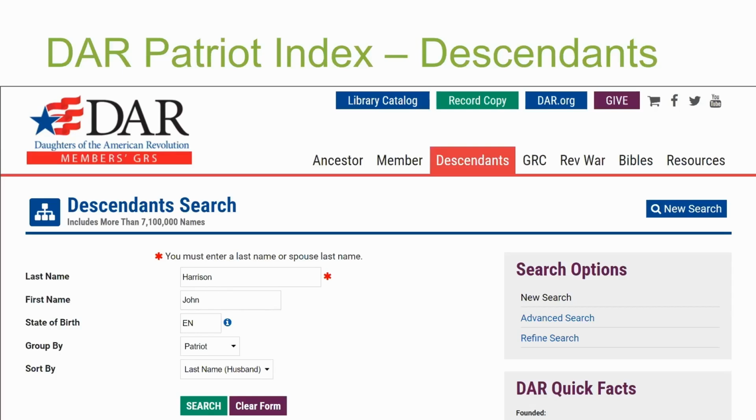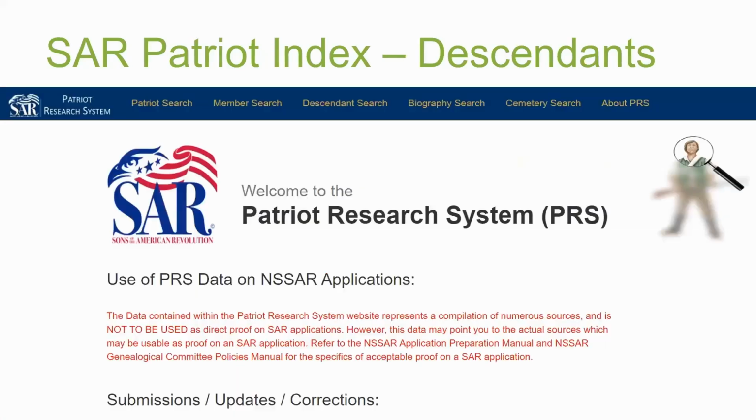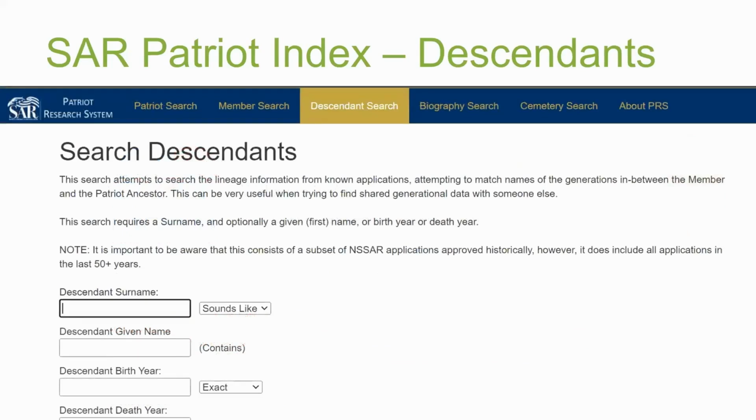So this can be helpful if you're trying to figure out who's related to who and trying to figure out parentage. You could use this if they are in the database and see what other people think is the parents of your different ancestors. You also can purchase the application and you can also see the sources that were used for the application. So that can also be helpful for you as well. And the SAR, the Sons of the American Revolution, also have a similar descendants database, so I highly recommend that you search here as well.